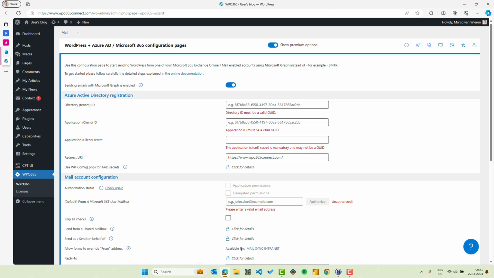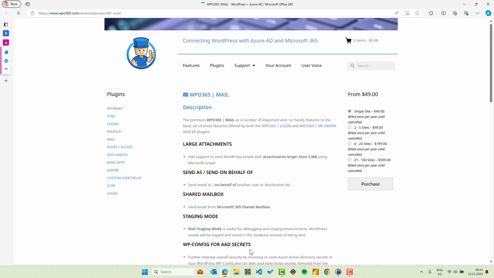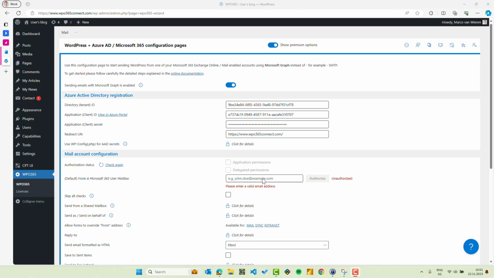You can click for details, and you can see which of our add-ons and bundles will support this. So for example, I can click the mail link here, and it will take me to the WPO365 website, and here you can see the premium functions that would be supported by this add-on.